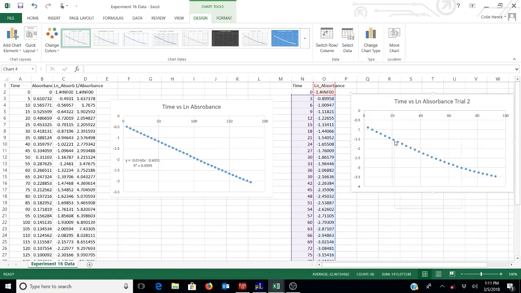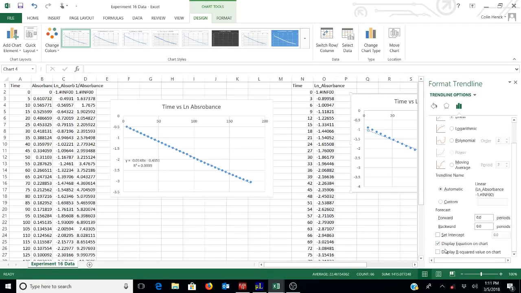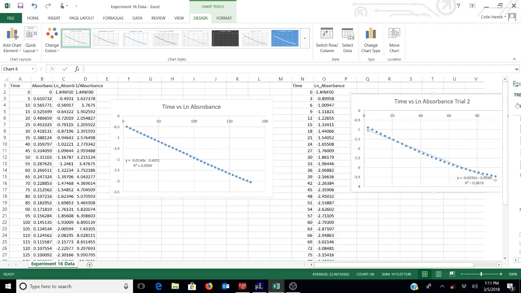So if I click on here and I add my trend line, I need my slope, right? So I need my equation. We're going to display our r squared just to make sure it's close to 1. And then I'm going to close out of that window, and we will see that our r squared is a little low. Our r squared is 0.9878. Can anyone see from the graph why our r squared might be a little low? Because when we get to the end, that line gets a little curvy, right? It's not necessarily a straight line.